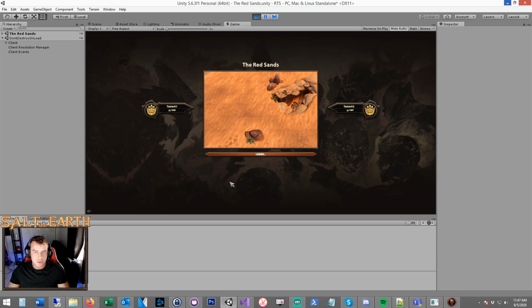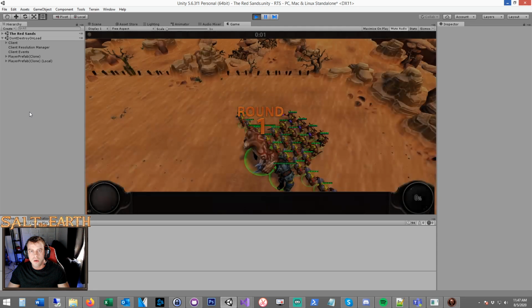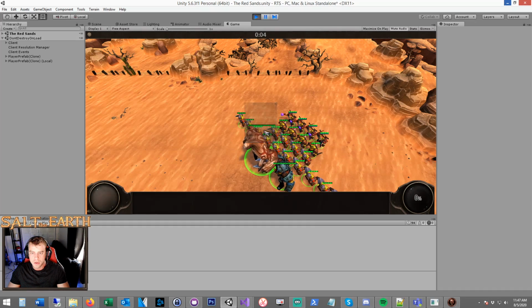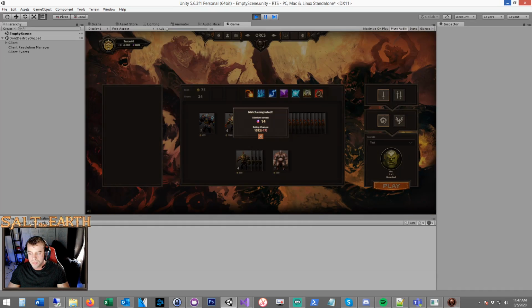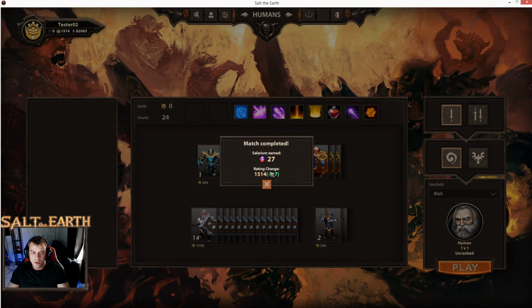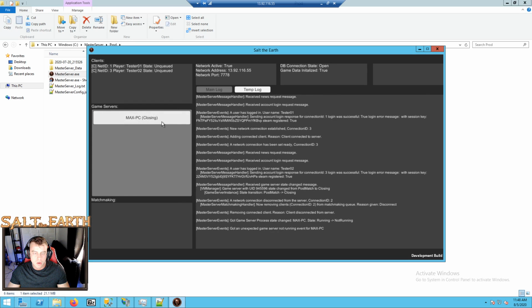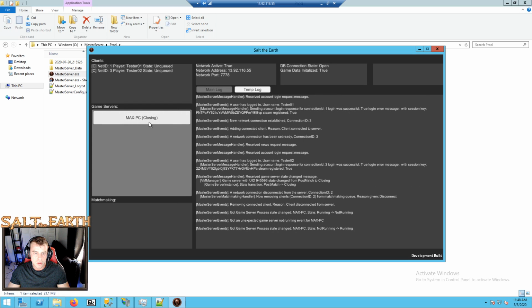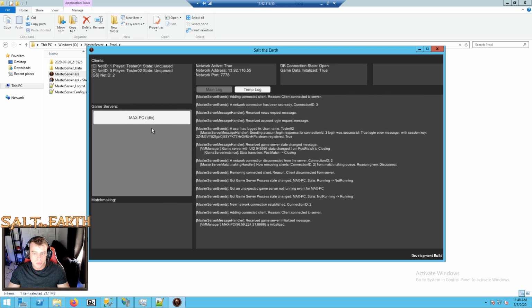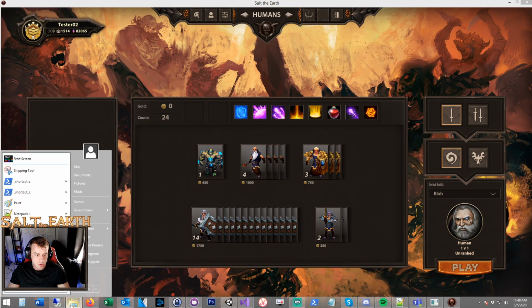Okay, I want to make sure the game server still handles the disconnect correctly when a match happens normally. So I'm just going to surrender this match, and hit exit, and hit exit. And if we switch back to the master server, closing, and it's idle. Okay, so it looks like everything worked correctly there.